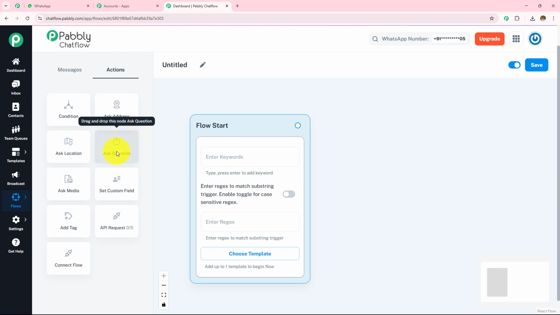We have this ask question. So this is used to gather user input such as email, phone or feedback. We have this ask media. So this lets the user upload images, videos or documents. We have this set custom field. So this stores the user input in a custom variable for later use. We have this add tag. So this assigns a tag to a user for segmentation and targeted follow-ups.